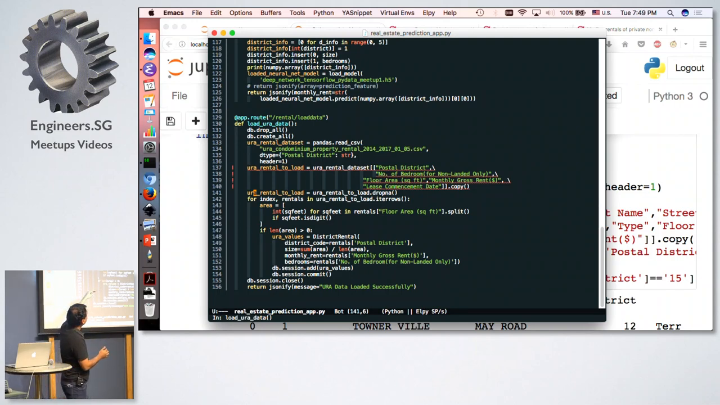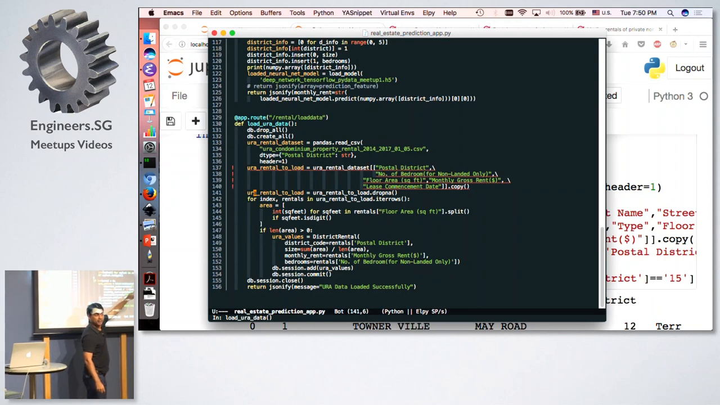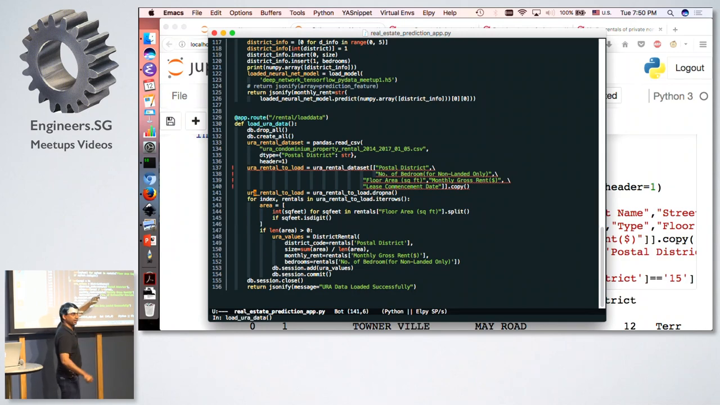Then in the second part, I interpret the area. I took the range, divided it into two parts, and then found the mean. So I took the middle value. If it is 1200 to 1300, it will be 1250, which is the mean of these two. So this is what I'm doing here, all right? I'm splitting the square foot area and then just finding the mean.